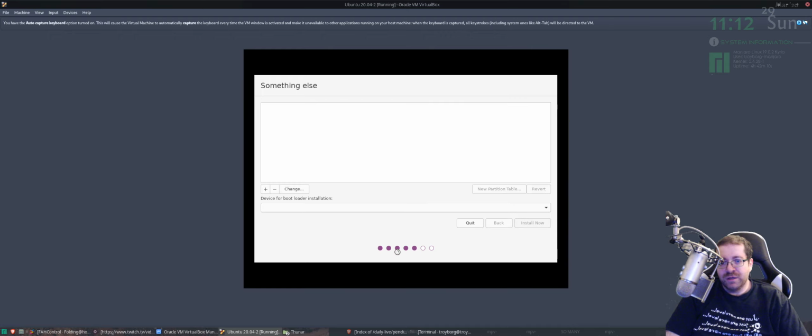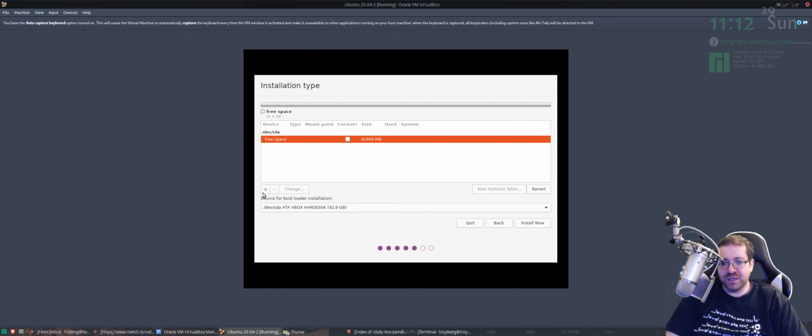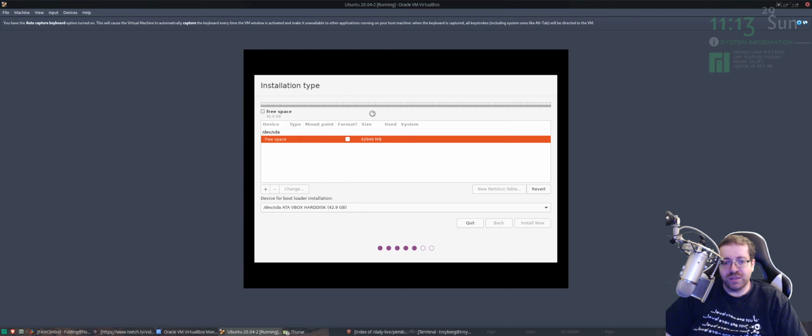Normally you would probably just do the erase disk and install Ubuntu, but I'm going to be interesting and create my own partition table, which isn't really that complicated. It's pretty basic. Mostly, I'm going to do a 350 megabyte UEFI boot partition at the start of the drive.